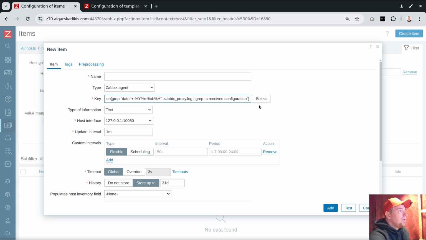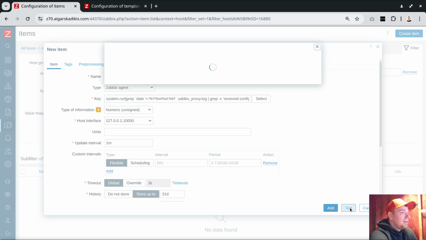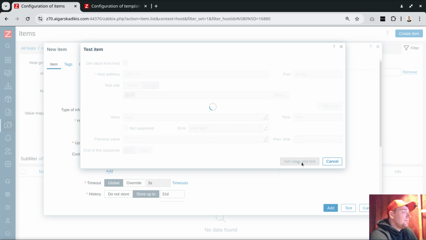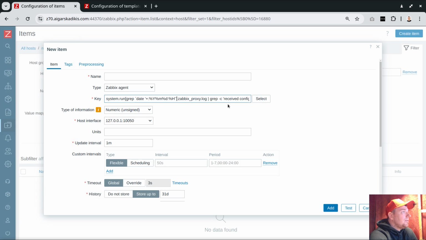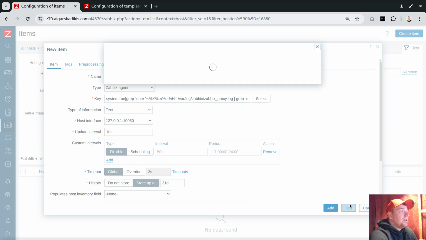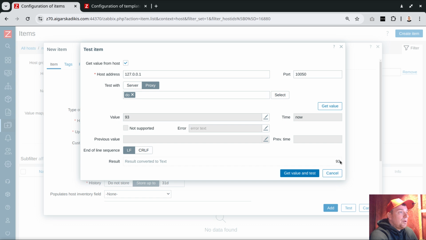Let's not use the double quotes. It will most likely crash, as long as we have single quotes. Since I'm doing the grep here, grep for count, this should work. Let's click the test button, get value from proxy and test, and it is trying to reach out to the proxy and query this proxy log. The directory is wrong. I should provide the full path, var log zabbix, and clicking test, and voila, it reported an integer number.